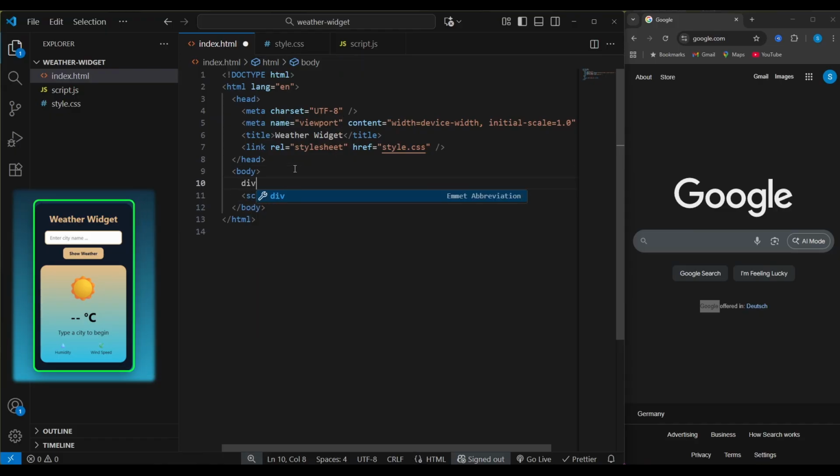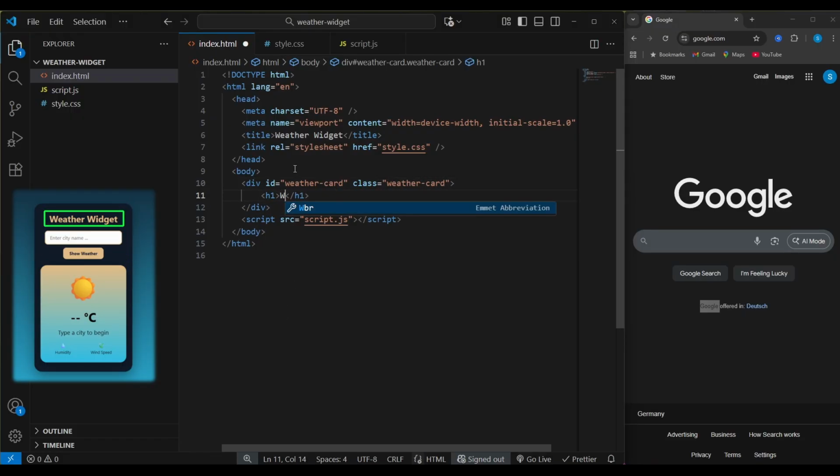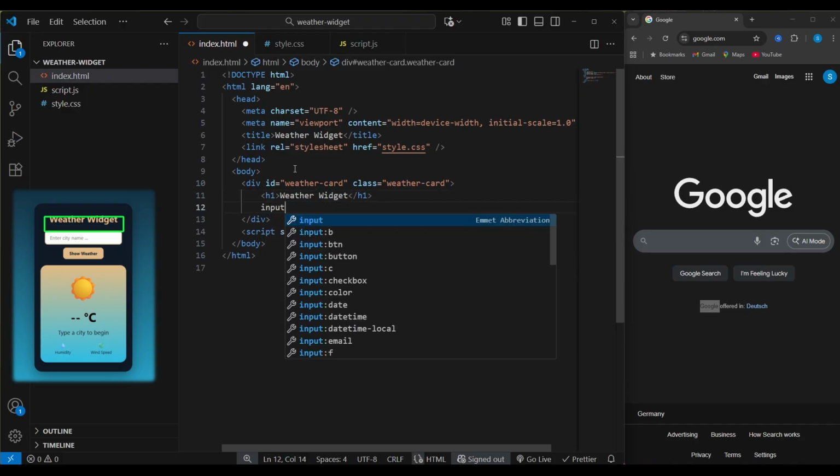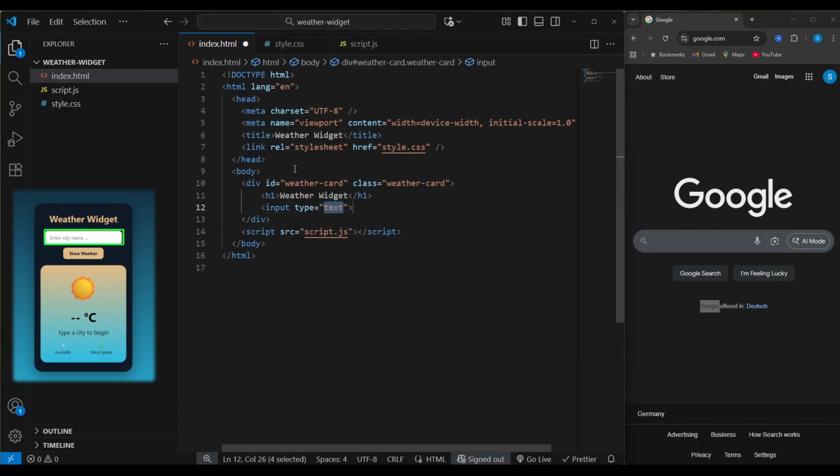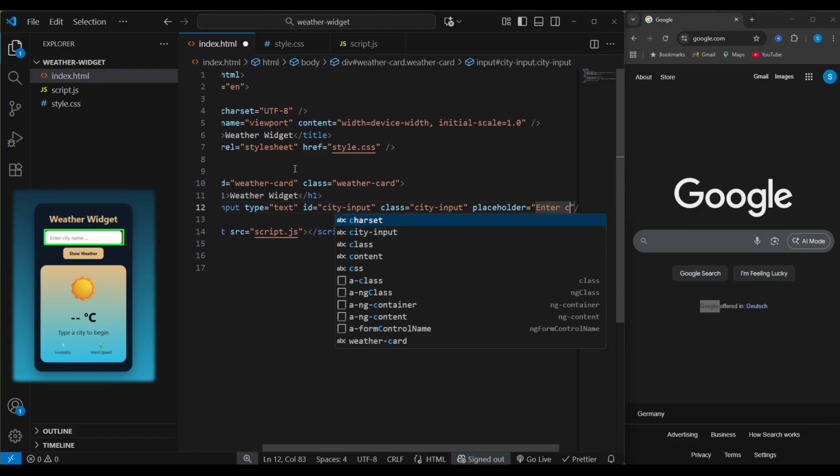I'll create a div. This is the main weather card, which wraps everything inside our widget. I'll add the ID and also the class weather-card. Then an h1 tag for the card's title. And next, the input. Here we have our input. Users can type in any city name to check the weather, type text, and also ID and class. City-input. We can also add a placeholder to show a default text like enter city name.